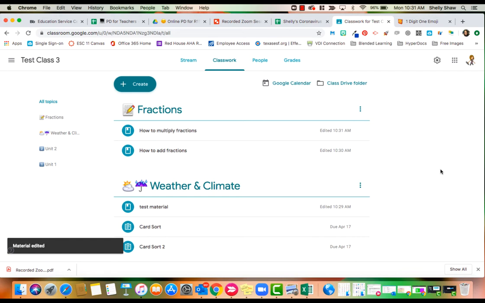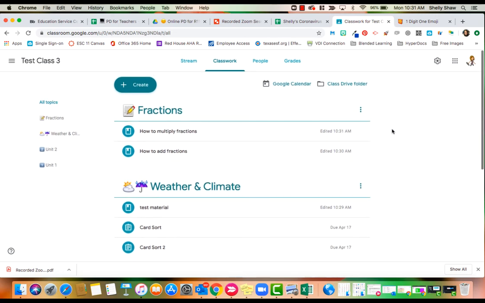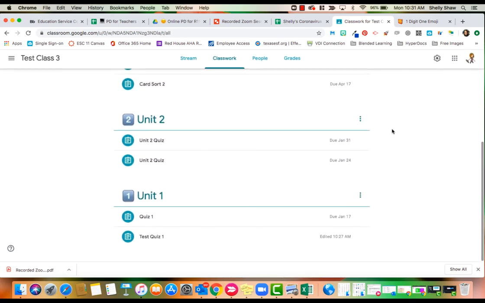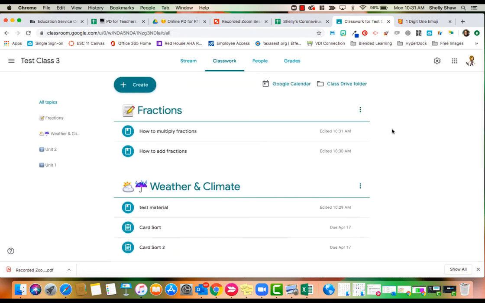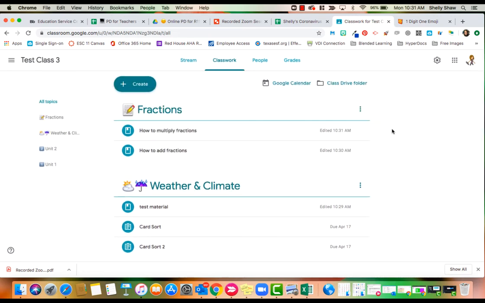Okay, I'm all done creating my topics and adding my assignments and classwork to the topics. And as you can see, as we look down the page, this is much more organized and easy for students and even yourself to find things in here.